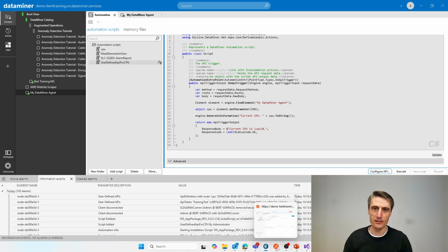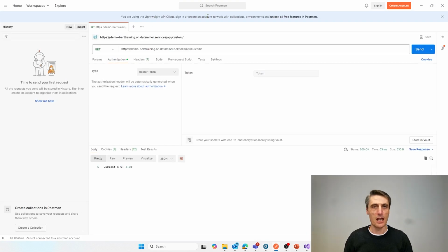I will just go first with the Postman version. If you have the Postman application installed on your computer, you can use Postman. I'll show you later on an example also with a web-based alternative. So I already set in Postman that I wanted to do a GET, and I pre-populated it with my URL, https://demo-bart-training.on.dataminer.services/api/custom. So I still need to specify the name I chose, /CPU.